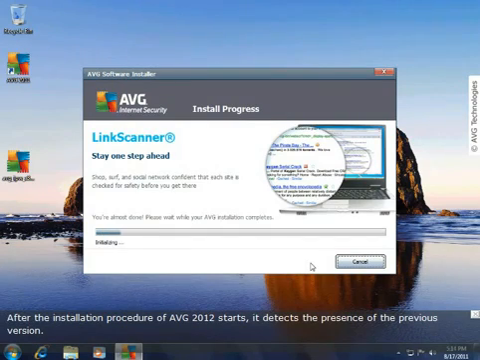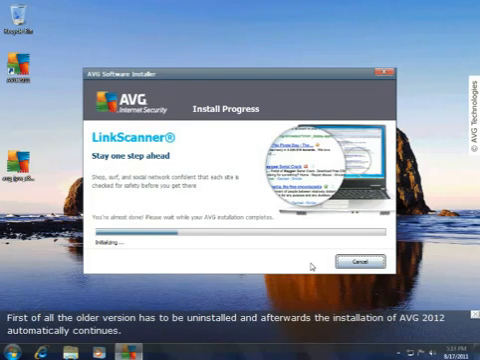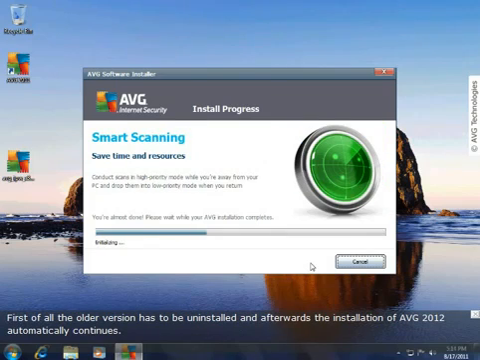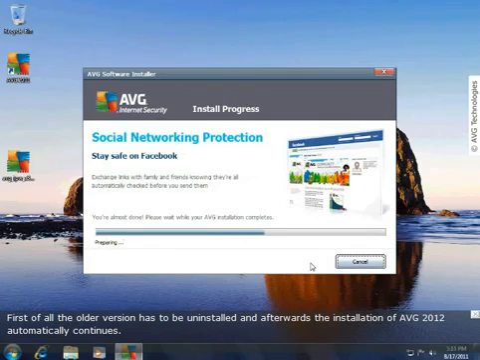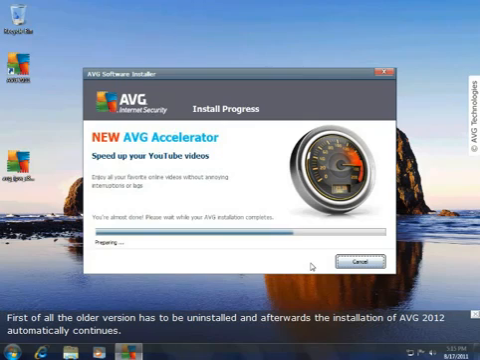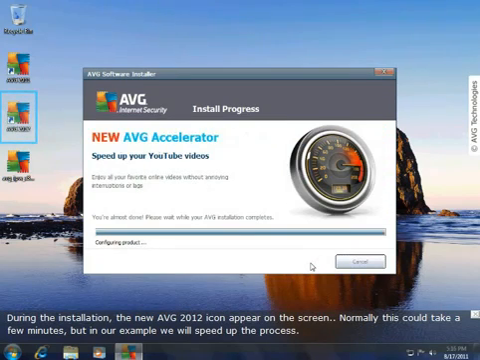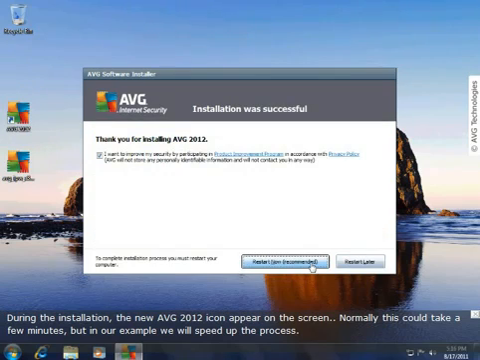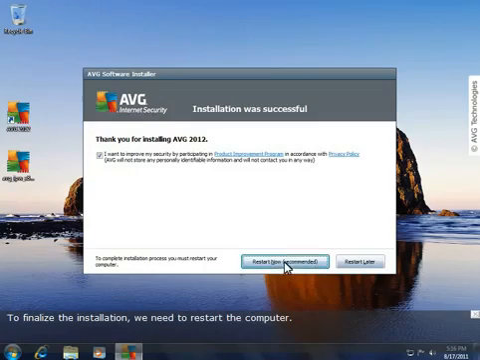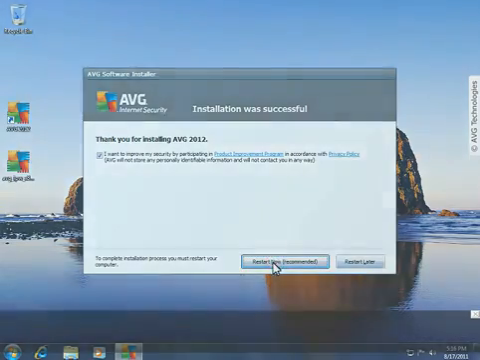After the installation procedure of AVG 2012 starts, it detects the presence of the previous version. First of all, the older version has to be uninstalled, and afterwards, the installation of AVG 2012 automatically continues. During the installation, the new AVG 2012 icon appears on the screen. Normally this could take a few minutes, but in our example, we will speed up the process. To finalize the installation, we need to restart the computer.